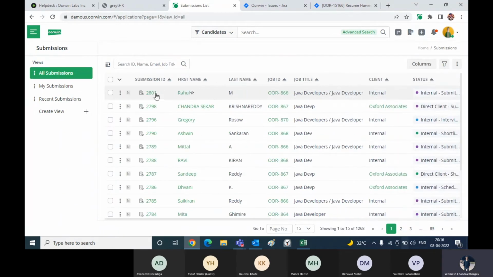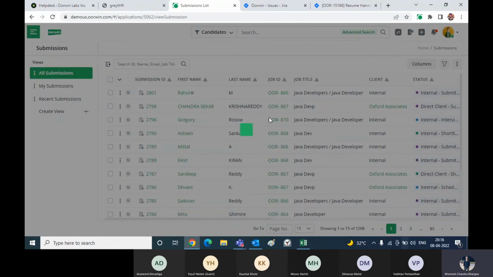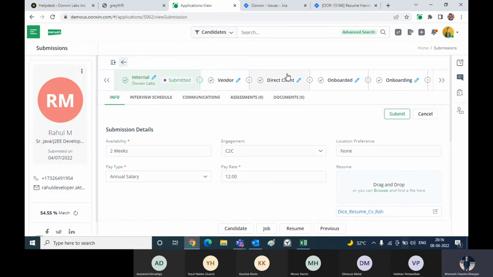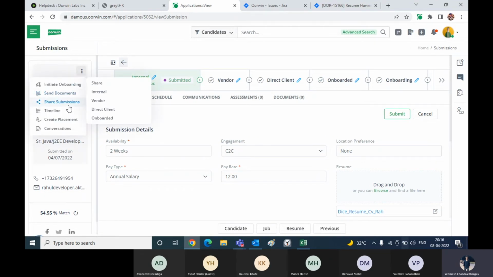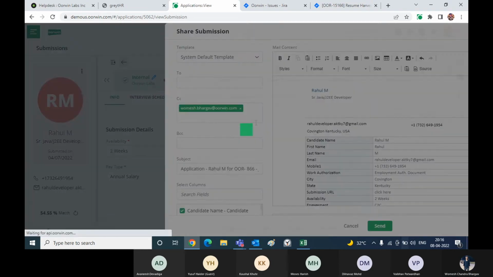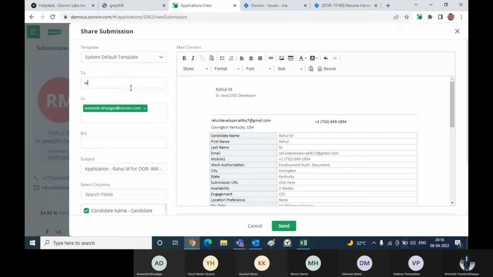If you click on the submission ID, you will see the entire workflow, from internal to vendor, client, onboarded. If you want to change the status directly from here, you can also share the submissions from here. Once you click on vendor, you send an email.